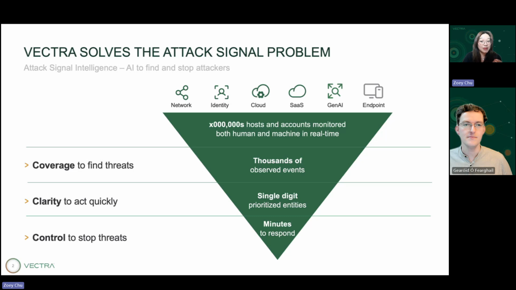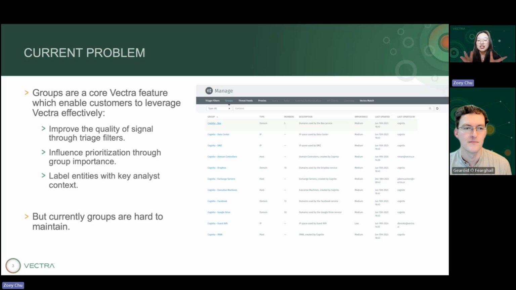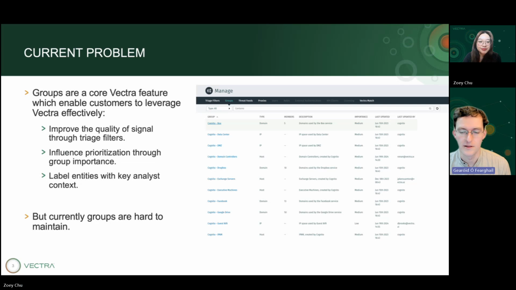So just keep that in mind, because this cues us up for what dynamic groups is, and I'm going to pass this to Gearoid to illustrate what the problem was before we came up with this feature. Yeah, of course. Exactly what you just said, Zoe. We're all about quality of signal, giving you as few alerts as possible so that you're not swamped by more, more, and more. It's all about quality, it's all about clarity.